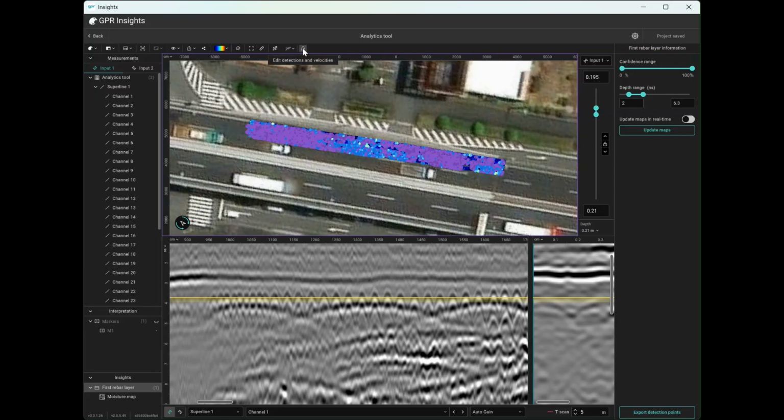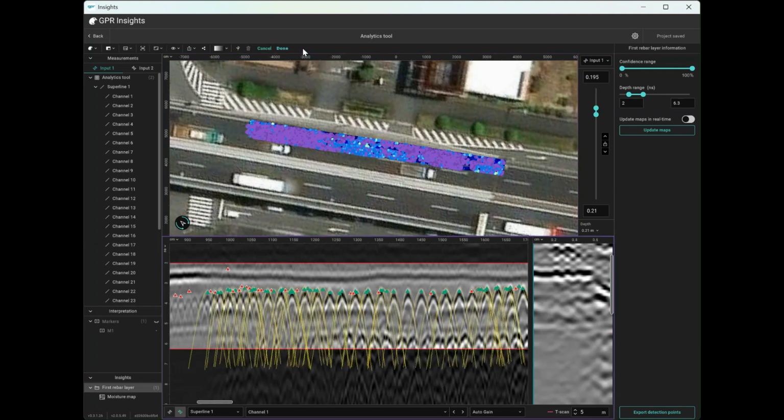Detection points can be edited. By selecting the first rebar layer item, the Edit Detection Points and Velocities tool appears on the toolbar. By clicking on this tool, you can adjust as necessary the detection points, delete or add new detection points. The two horizontal red lines define the selected depth range.